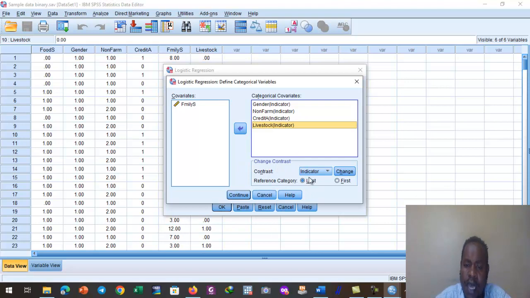And here, under contrast, SPSS by default takes the last category as a reference group. For example, in our case, for credit access, a household that responded yes for credit access, the response yes is represented by 1, and the response no is represented by 0. Starting to count from 0, 1, the last is 1.